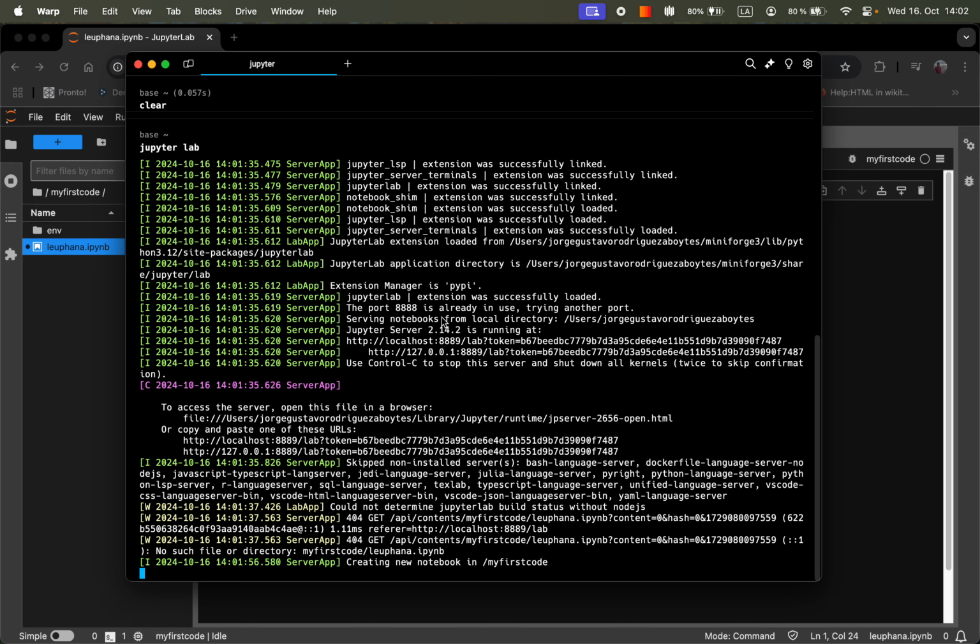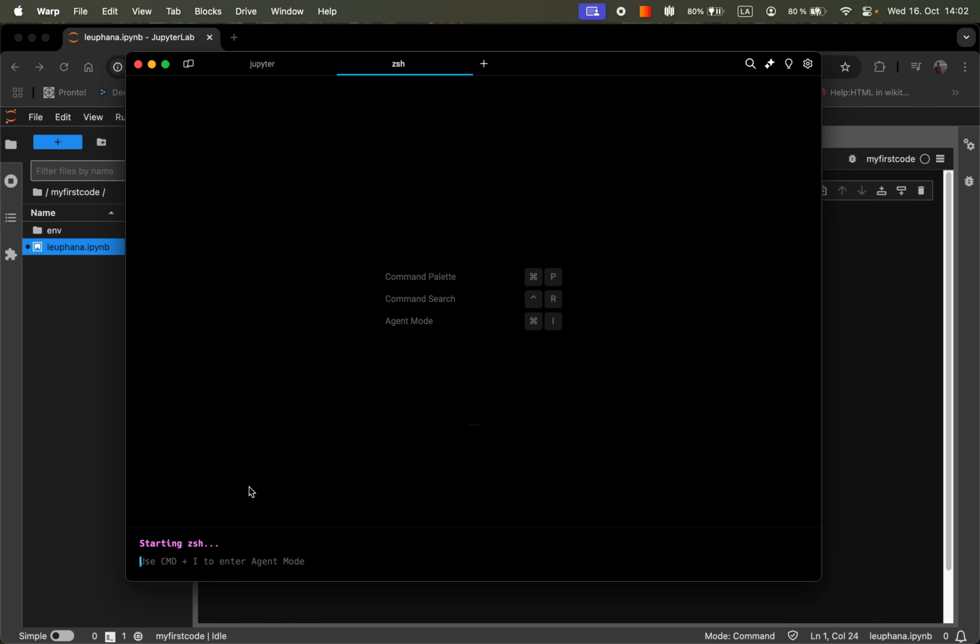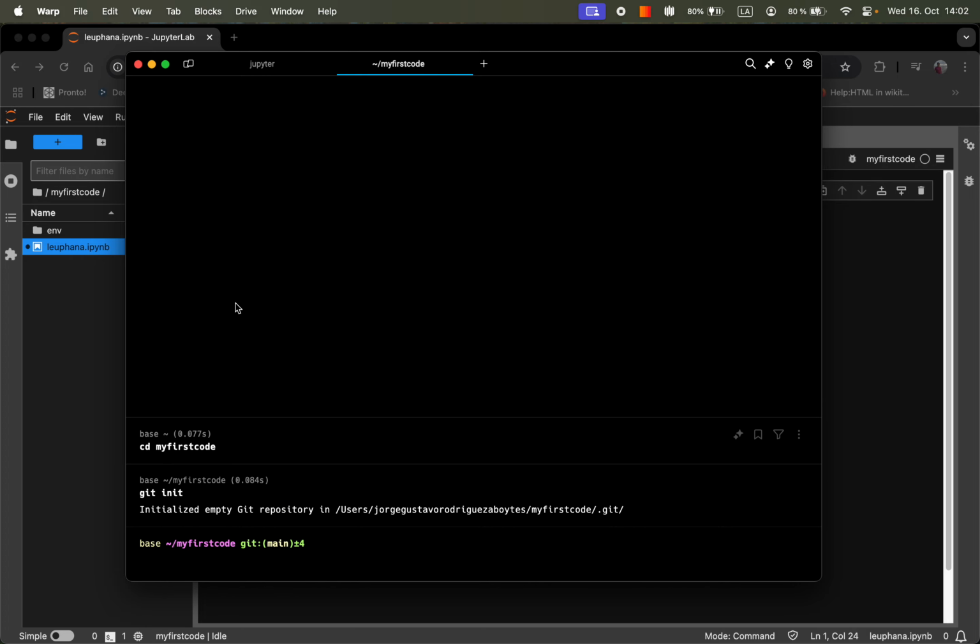And then I will go back to the terminal and open a new tab, a new window. And then I will go to my project directory, which is called my first code. And then here I will put git init. I'm going to initialize the version control in this project. Okay.